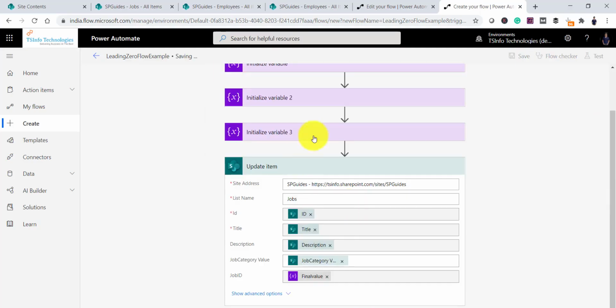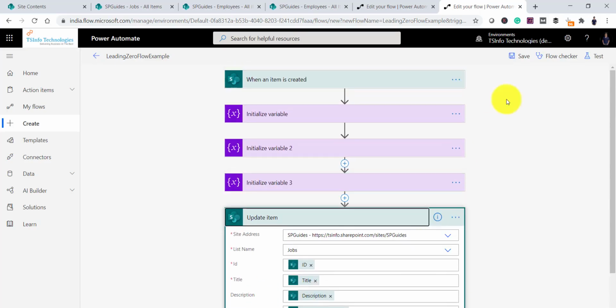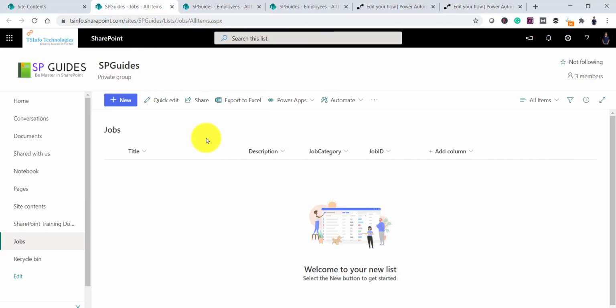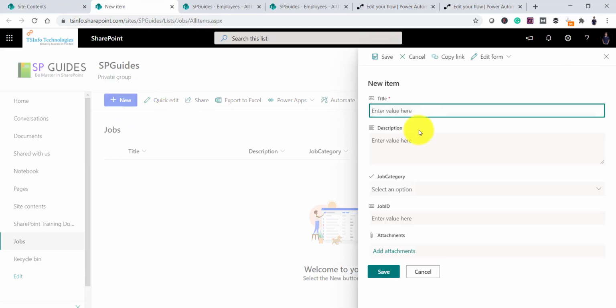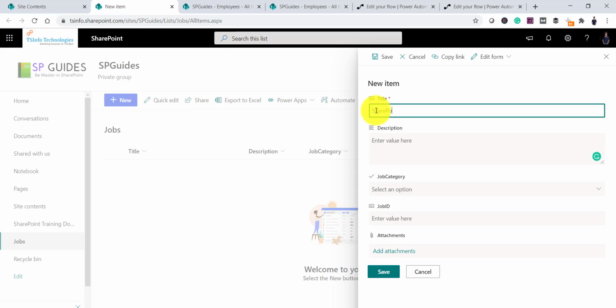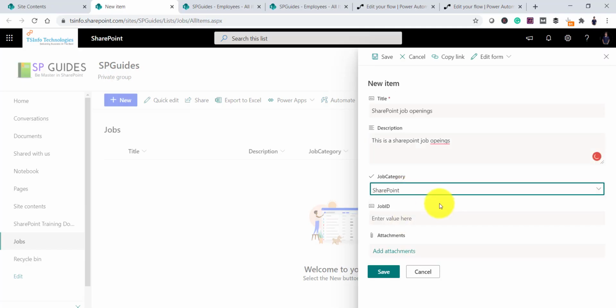Now save this flow. You can see we saved this flow, our flow is ready now. I'll go to the job list. You can see here this is the job list. I'll click a new item. Sorry, this is a job, so I'll say SharePoint job openings. And then for job category I'll select SharePoint here.